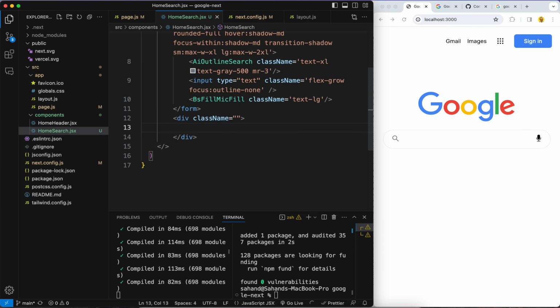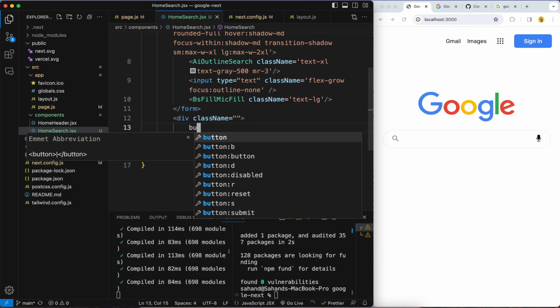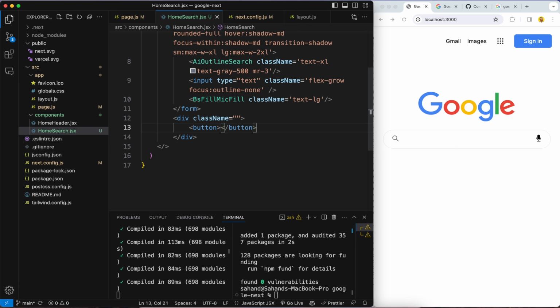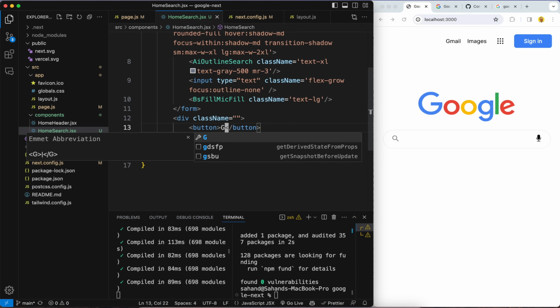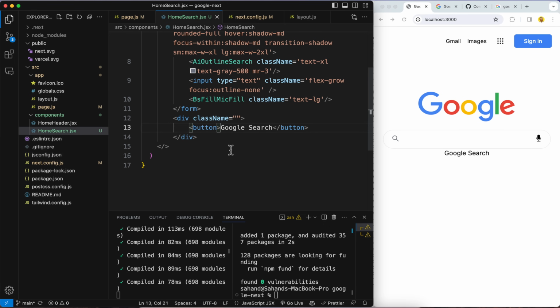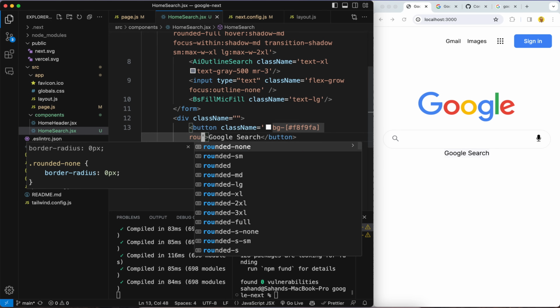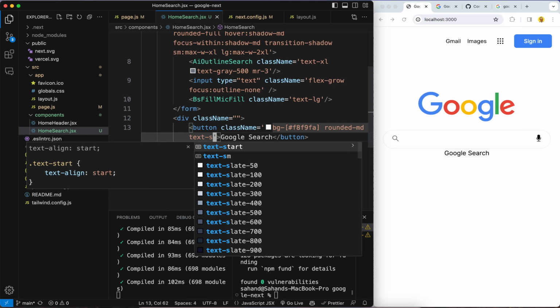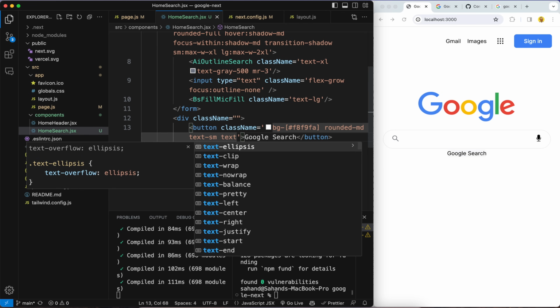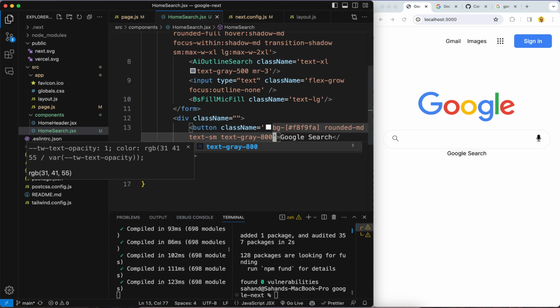We're going to have a div, and inside the div, we're going to have the first button, which is going to be that Google search. So let's style this button first. We're going to have a background color of hash F8F9FA. Let's make it rounded medium. And we have text small, text gray 800 for the color.